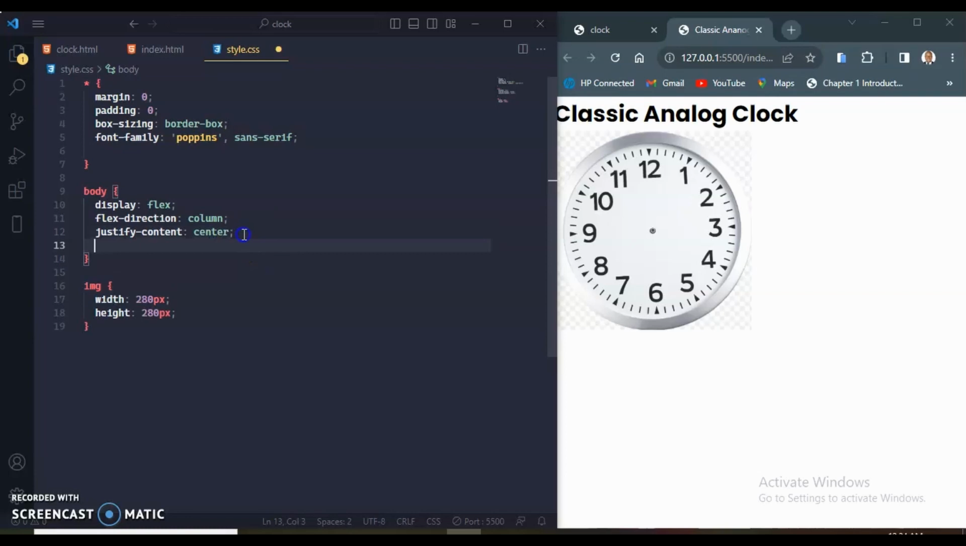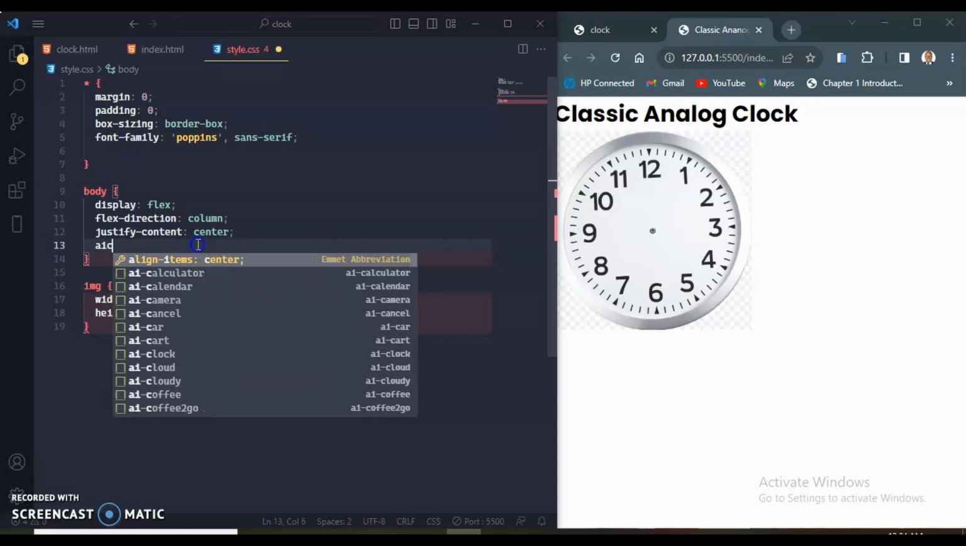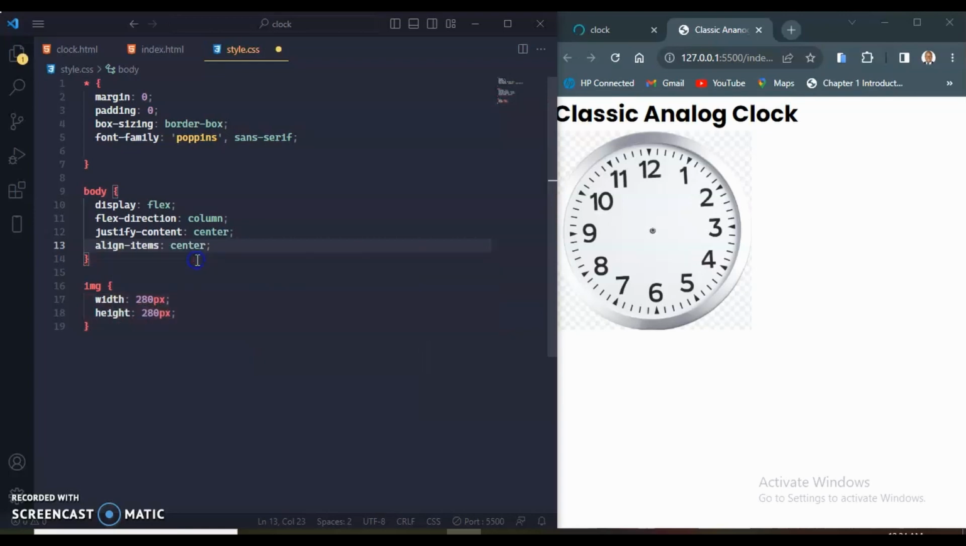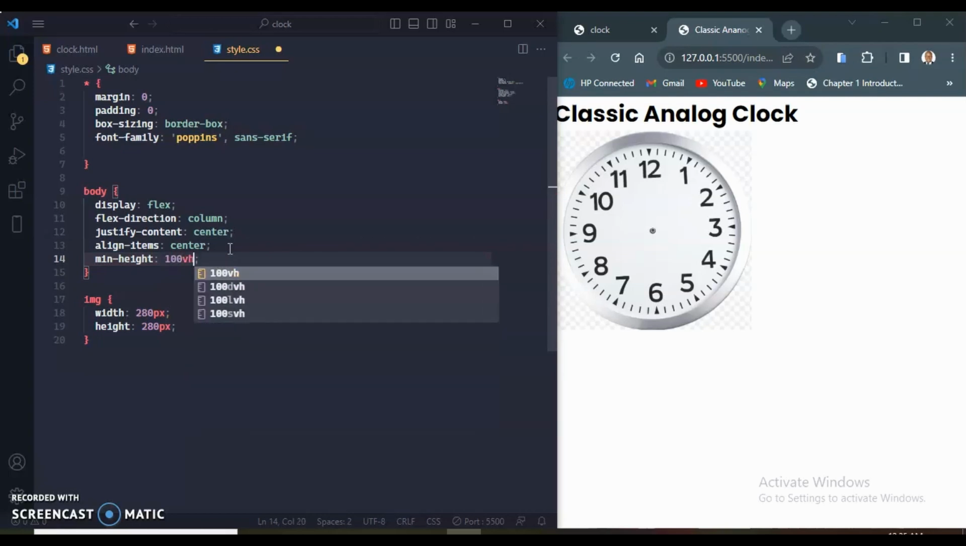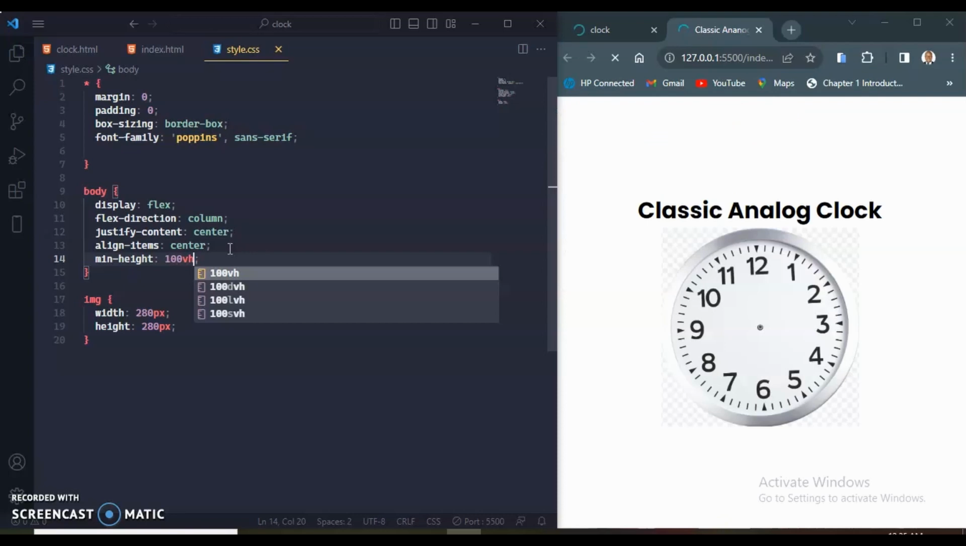Next, we want to give a height for this. The importance of having the height here is to center this thing vertically. So we're going to give it align-items: center first of all, before giving our height. And then next is our height, so we can say min-height of 100 viewport height, and then let's save and see what is happening.